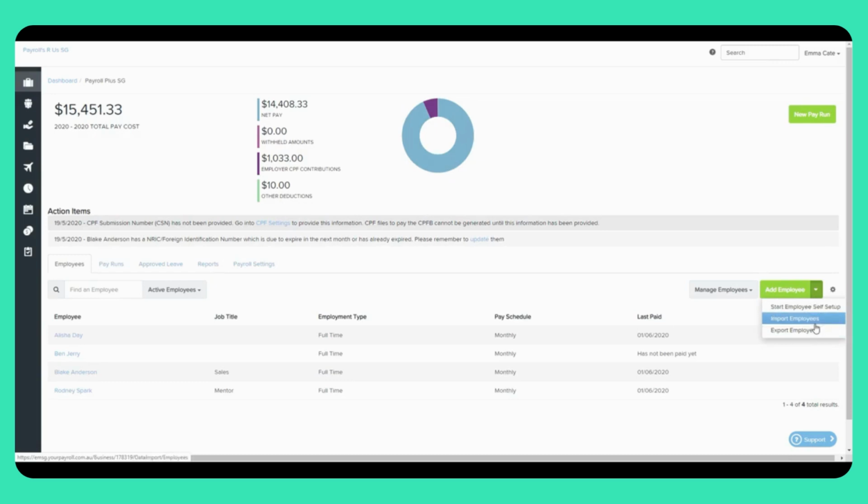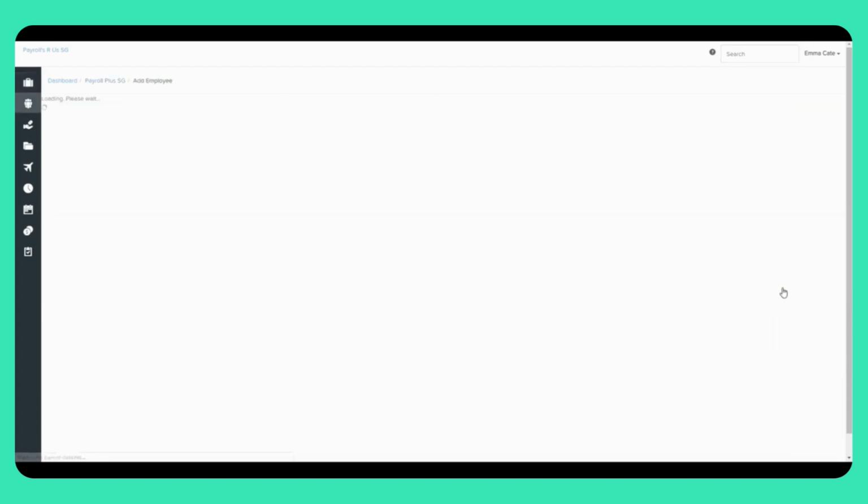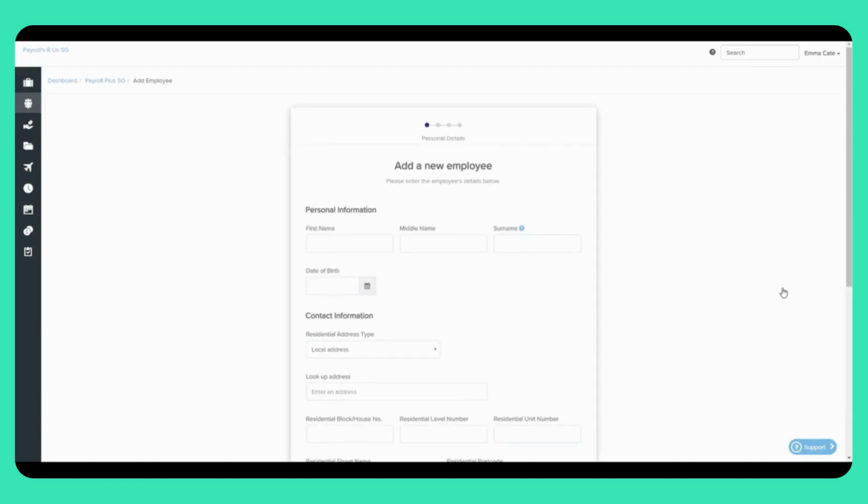The other two options here are import and export employees. The export employees option is always a good one in order to get a template for which you can then use to enter employee data and then import them. The option today that we're going to use though is the Add Employee option. This will launch the Employee Wizard.